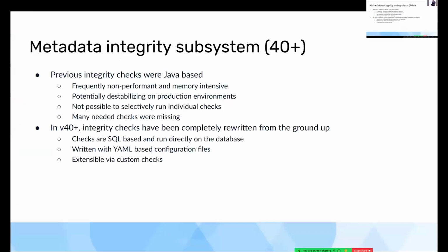So yeah, as I mentioned before, the previous integrity checks were all Java-based. They were frequently very non-performant and very memory intensive. This really depended on your system. You know, if you have a very small system, they probably work fine. But in many very large instances, and particularly old systems, and by old, I mean systems that have gone through many upgrades over the years, we often saw issues, both in terms of load on the performance and in some cases even crashing the entire system.